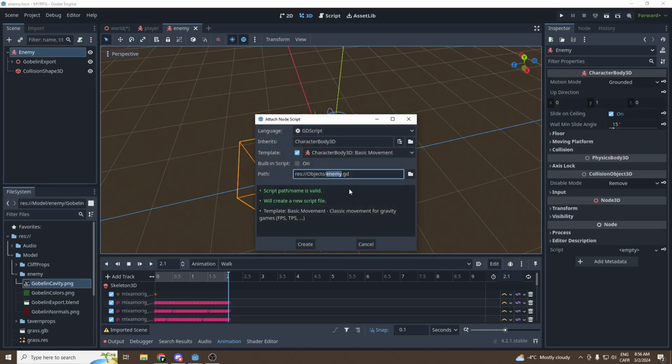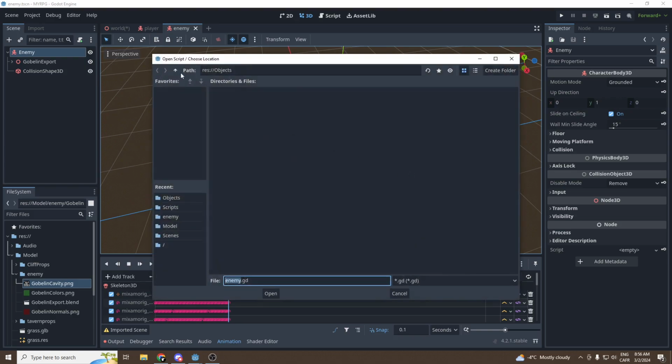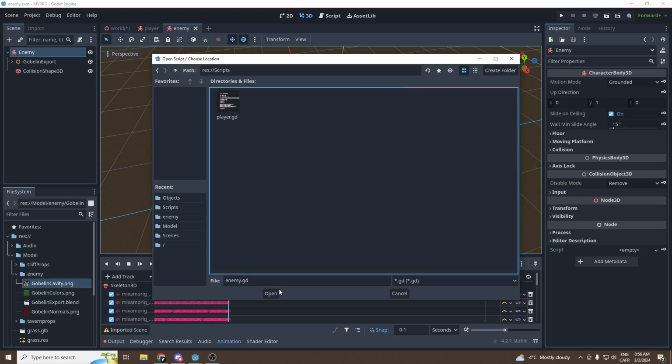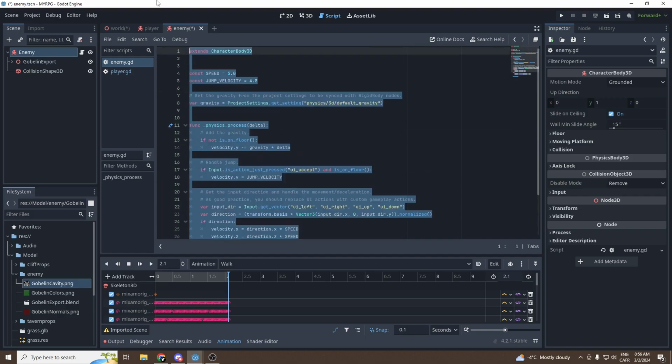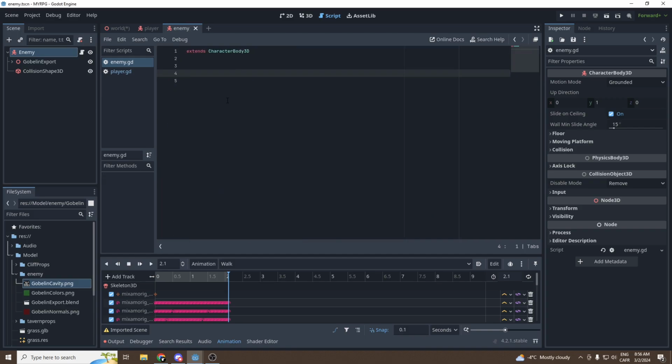Then let's add a new script. We can call it enemy.gd and make sure it's under your scripts folder. Open and create. Good. We can remove everything that's written there because these are the basic lines for the player controller, so we don't need them. Since it's our goblin, we're going to be making our goblin AI. First off, we're going to create a very basic state machine. So how are we going to do this?